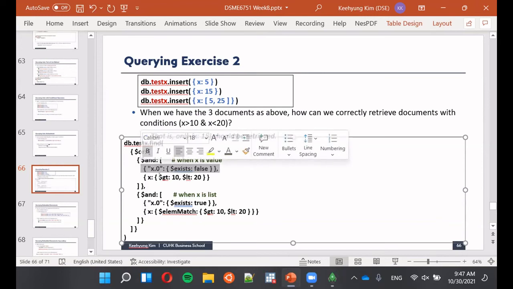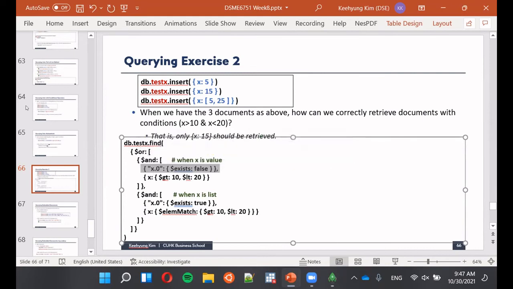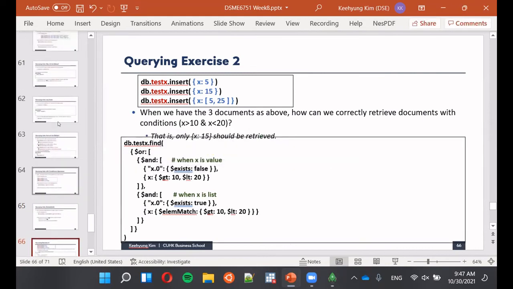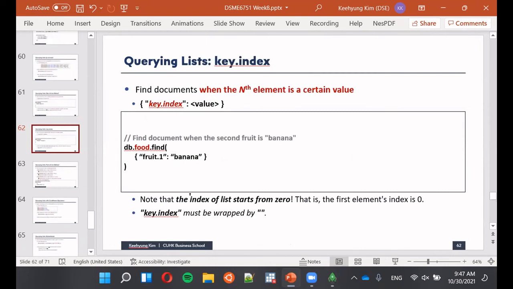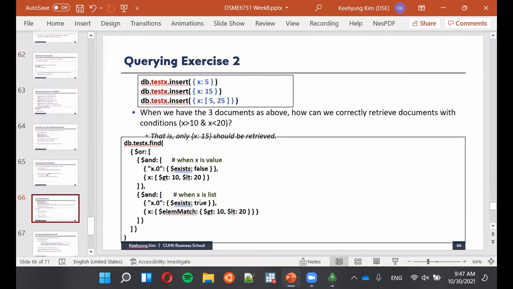So earlier, last time we talked about the indexing in the list. So basically, if you remember, we talked about this format. If you specify the field dot and if you specify the index number, basically that number element, so if you specify 1, the second element in the list will be returned and it will be compared against the value you specify here.